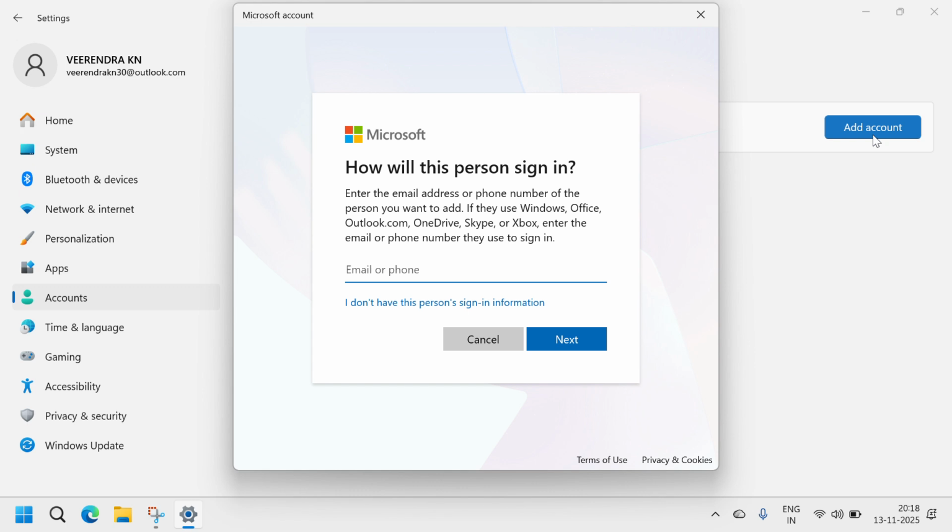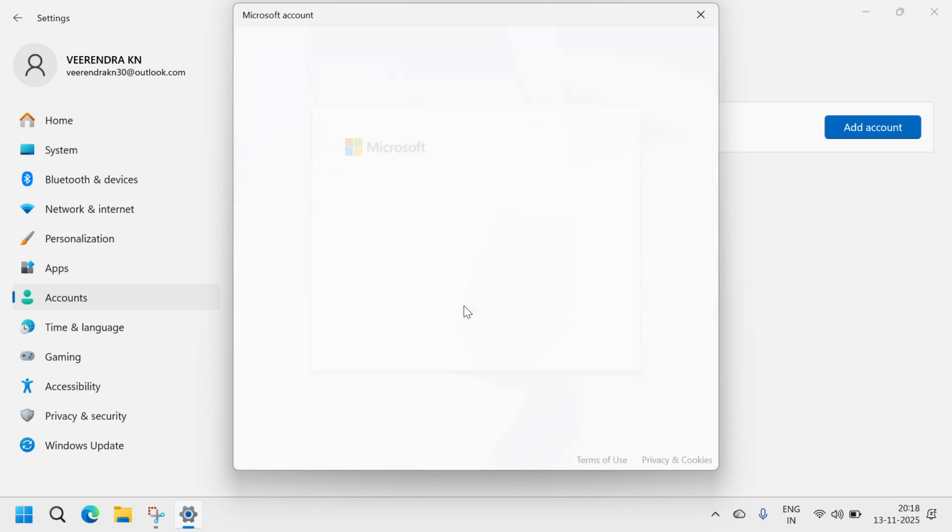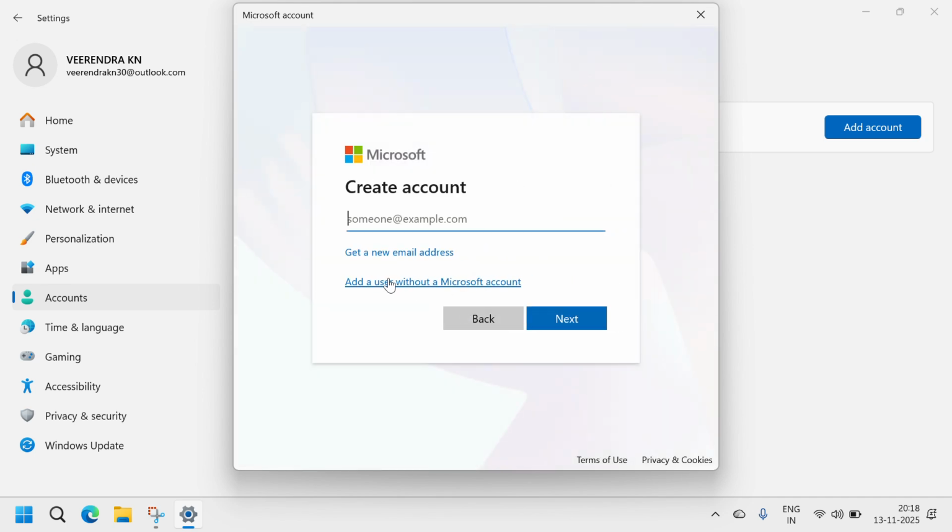When it asks you to sign in with a Microsoft account, click on "I don't have this person's sign-in information." On the next screen, choose "Add a user without a Microsoft account."